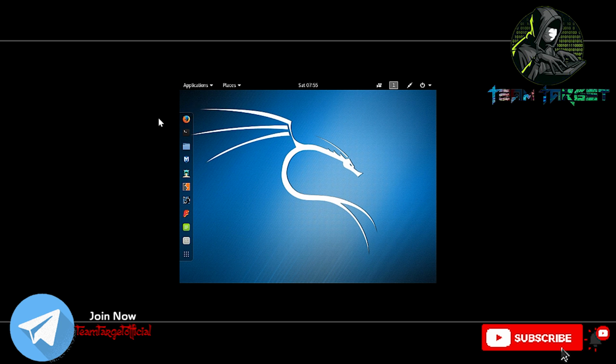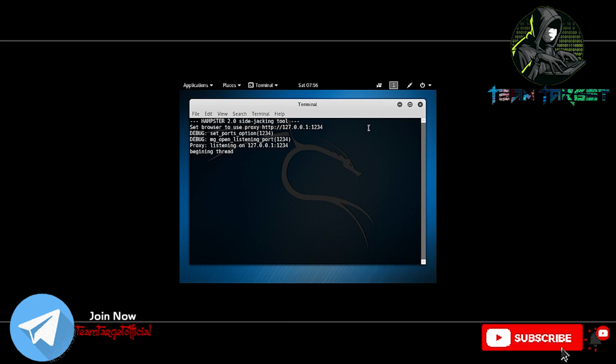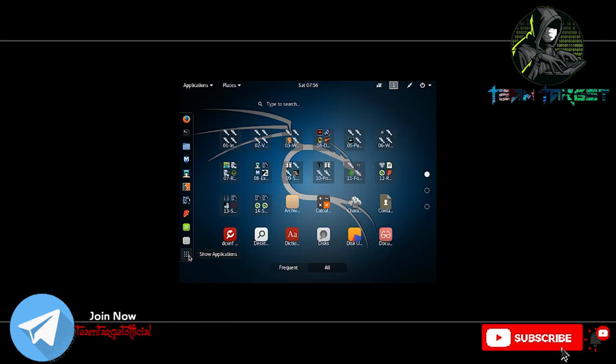When you open Kali Linux for the first time, you have a menu here where most of the tools are, and we have a bar on the left part of the screen where you can launch the major programs, and down here you have a button to show all the applications. Those are some shortcuts, exactly like Windows, and when you click here, it will show you all the applications.